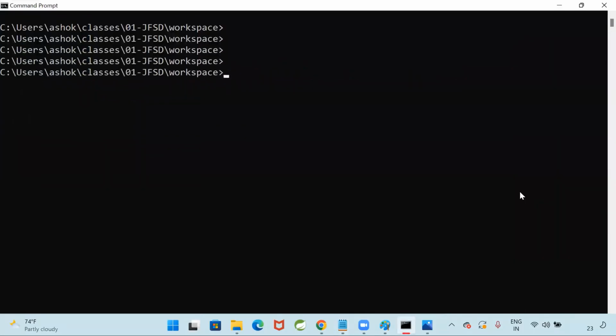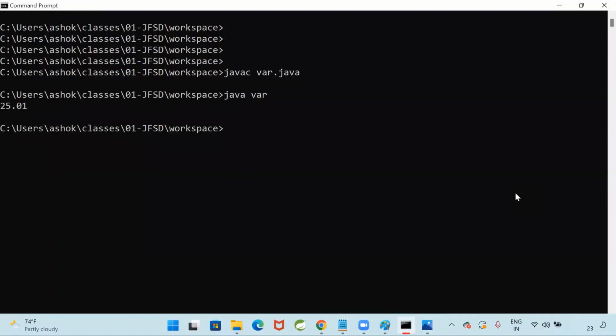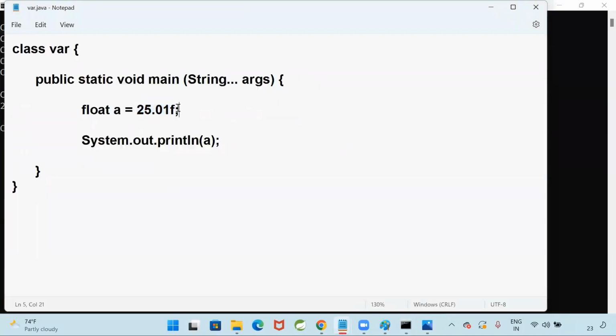What is the next step? javac var.java. Success. java var. Am I able to get it? So earlier, why were we not able to compile? If I remove this F, it considers the value as a double. But what is the data type? Float. So if I want to represent this as a float, then I need the F, and it will be considered a float value. Able to understand?